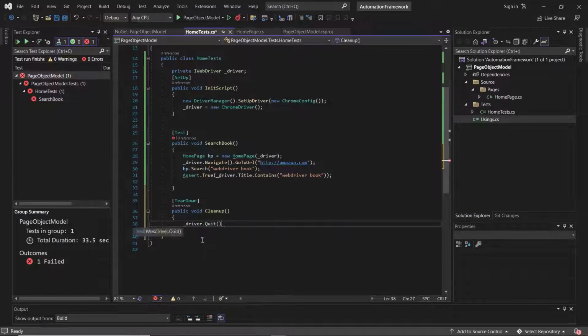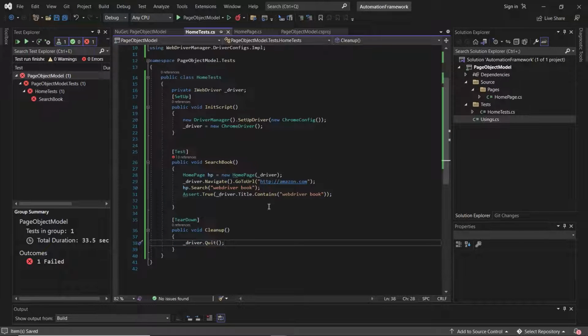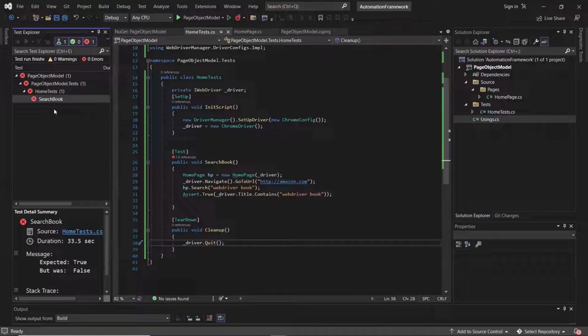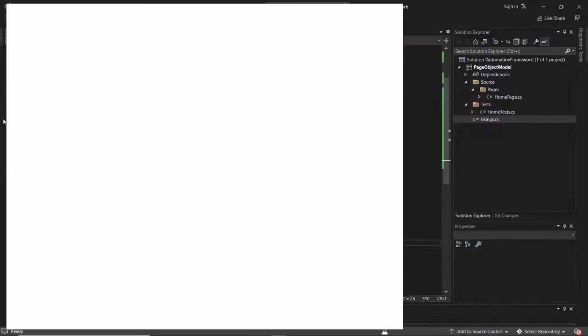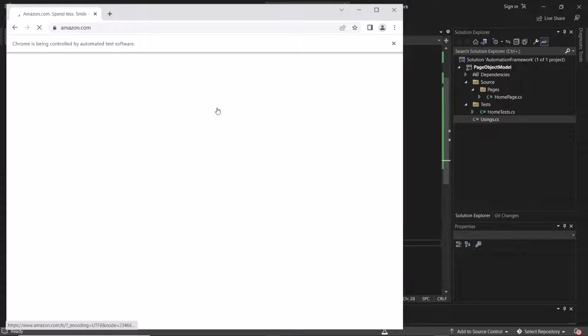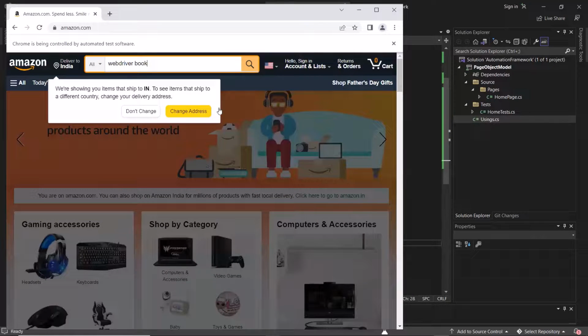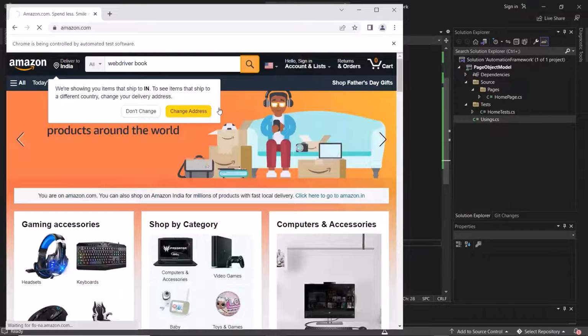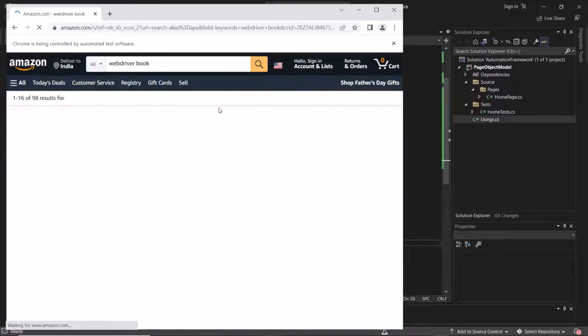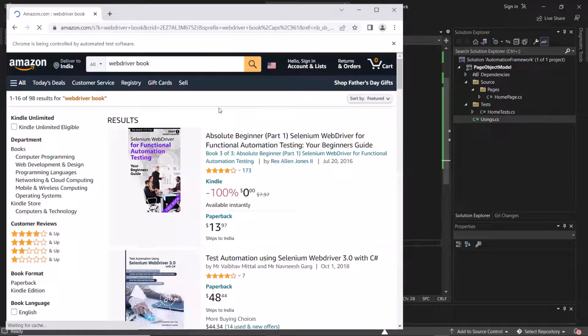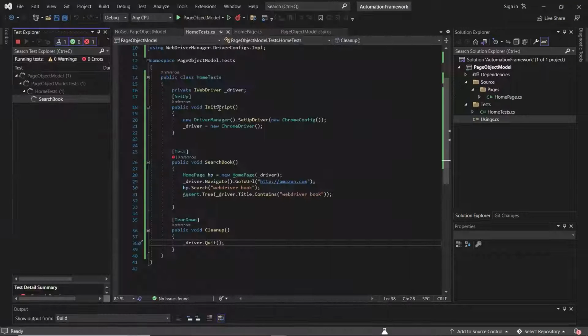Now let me run the test again. And this time you can see the web page displayed. And you can see here, it typed the WebDriver book in the search box and clicked on the search button. So the execution is complete and we can see that the test result is passed.